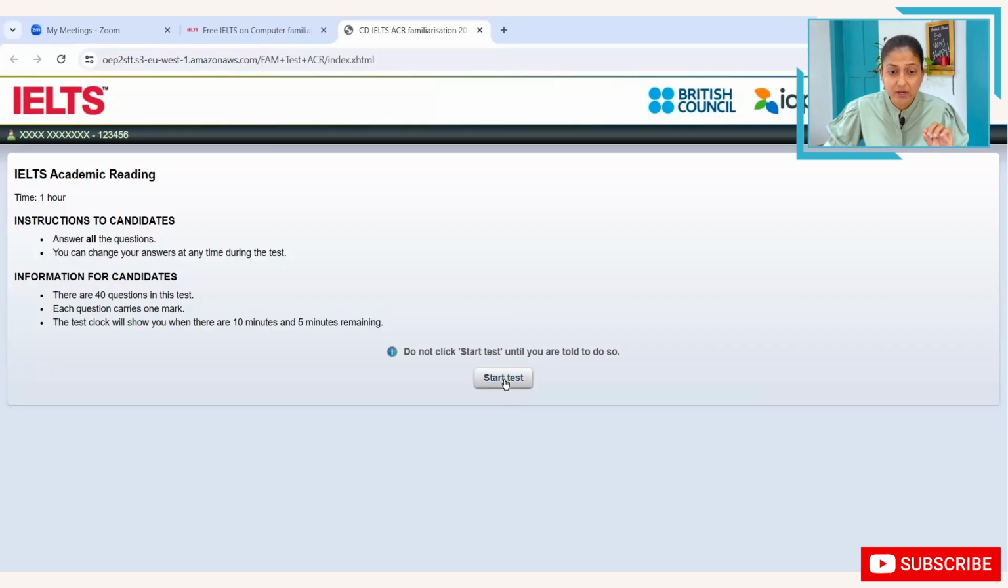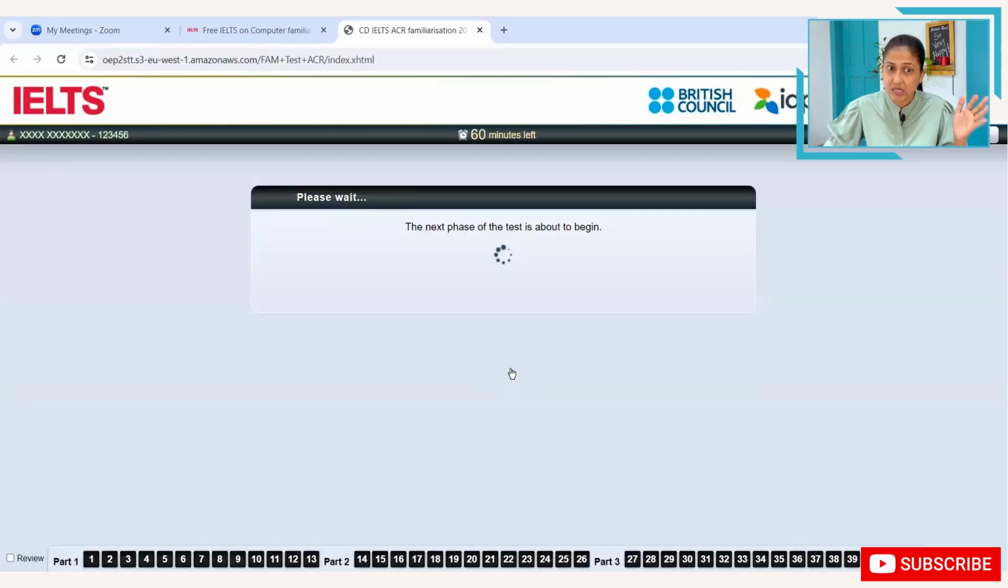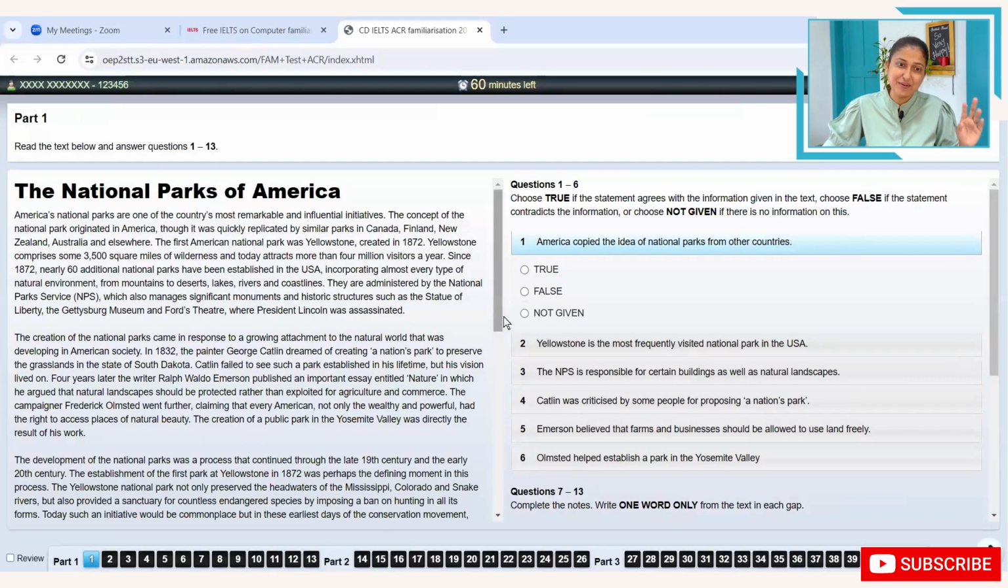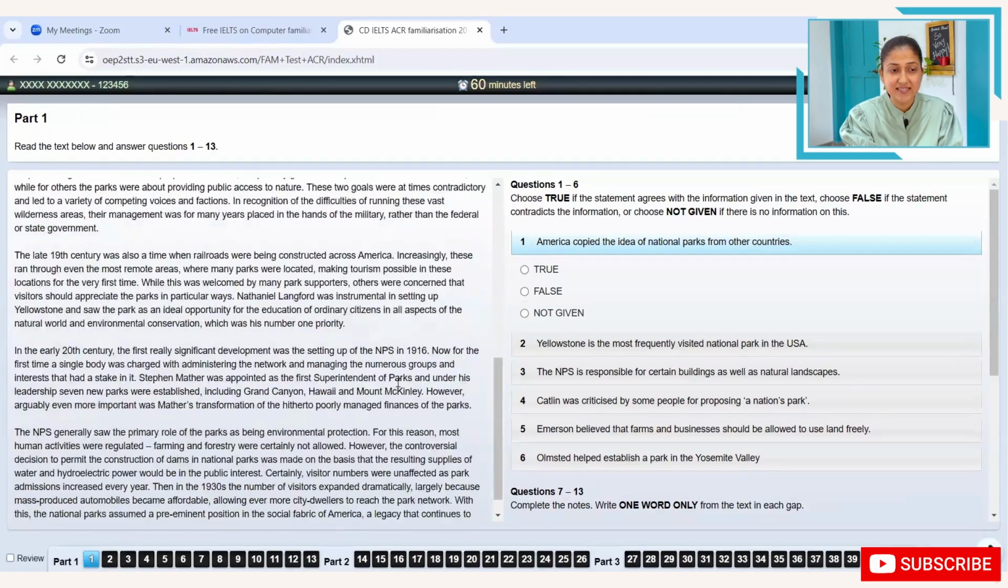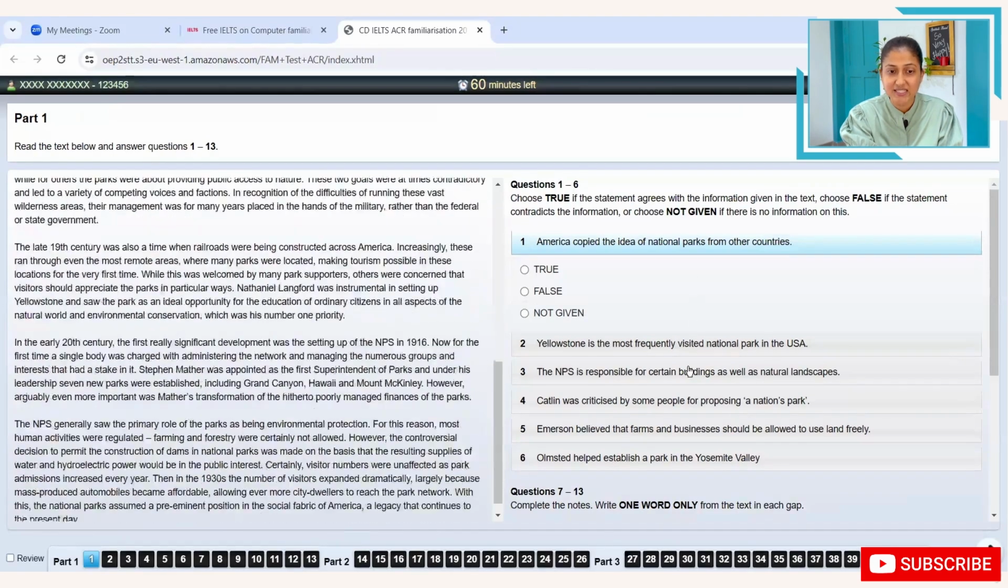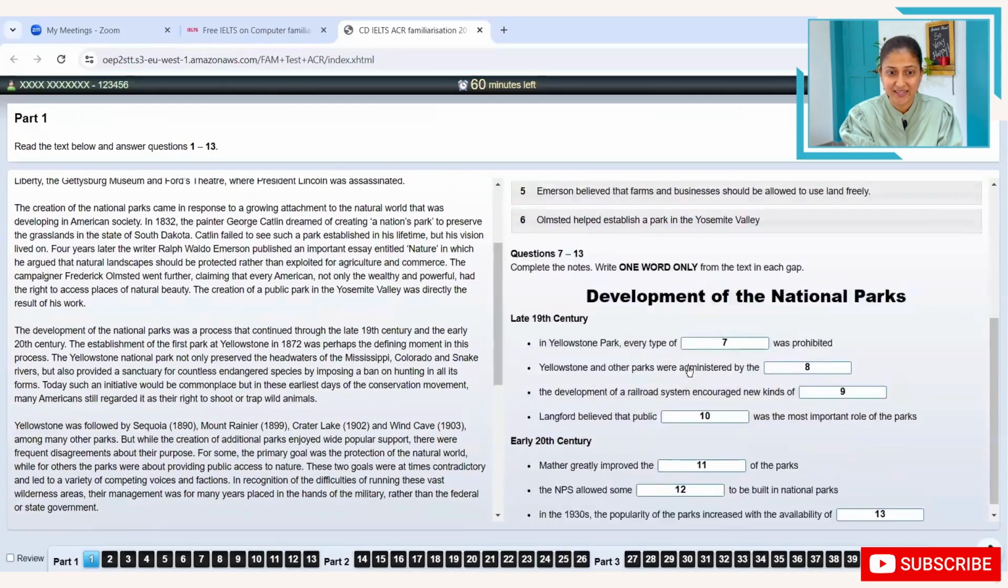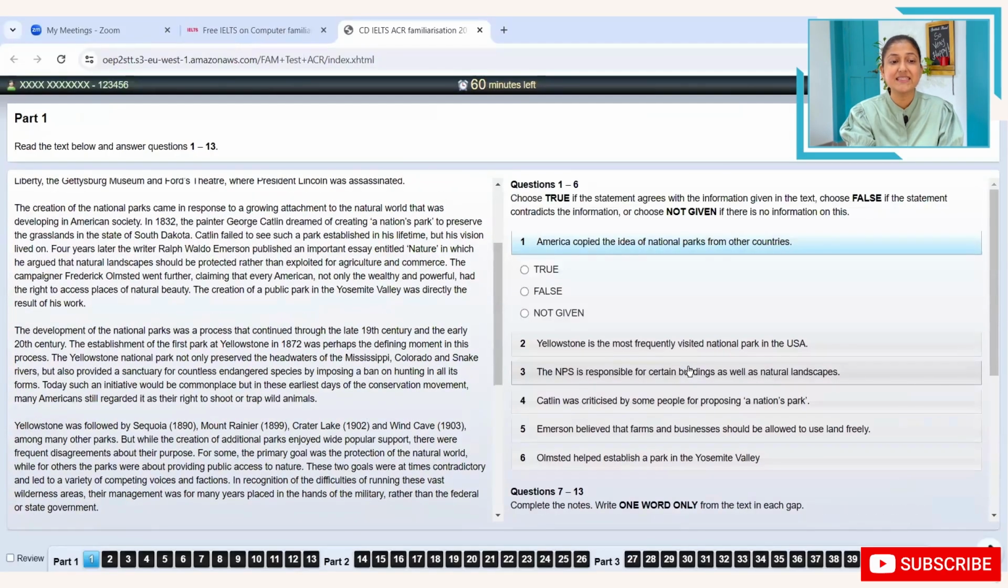This is how your actual computer-based test would look like, by the way. You will just click on start test once asked. And now do you see, it's very interesting. The first very interesting thing that you must notice is that you can scroll your passage separately and your questions for the passage separately. Do you notice that the screen is divided in two parts? On one side, there's just passage, which you can scroll separately.